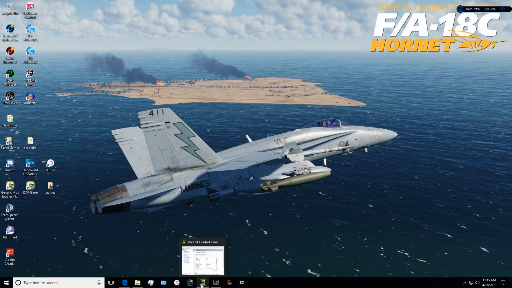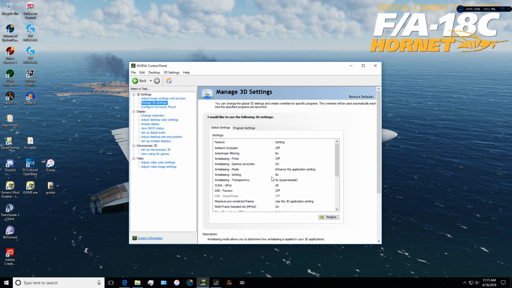Now, of course, your next biggest thing is going to be your 3D settings. Now, a lot of these I'm not going to take time to explain all of them. I'll just kind of show off my settings and kind of my simple rationale for those settings. Because multi-sample anti-aliasing is not broken, but kind of not working super optimally in DCS World itself, I tend to go with enhance application settings for my anti-aliasing mode and set a higher anti-aliasing setting in the NVidia settings than in my DCS World settings.